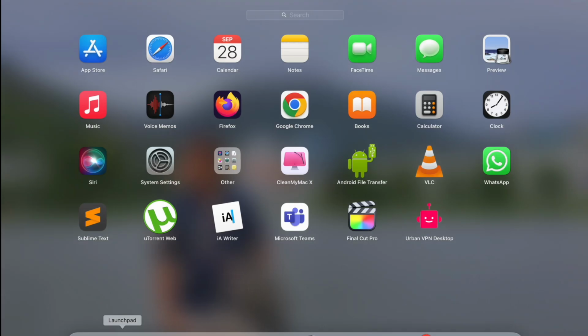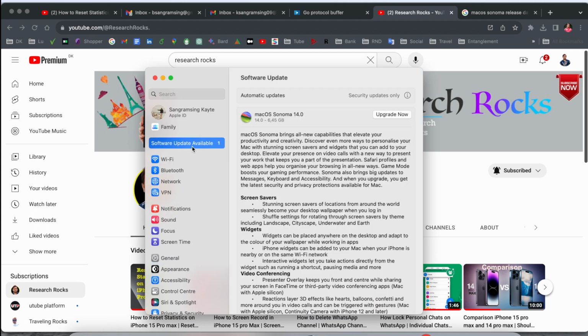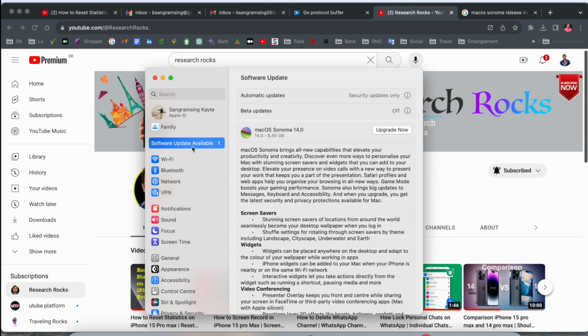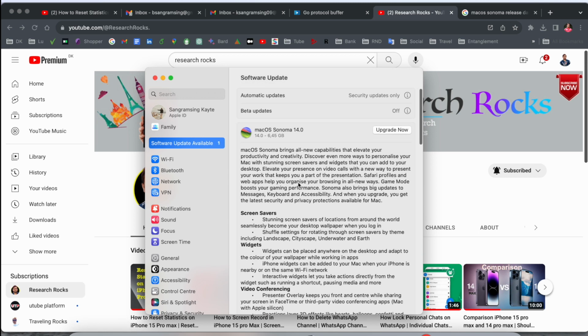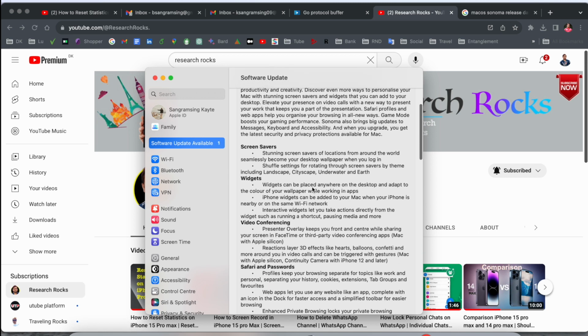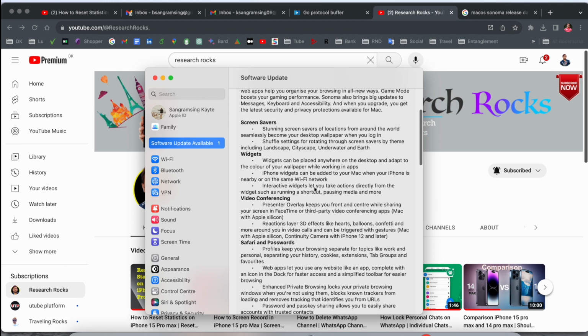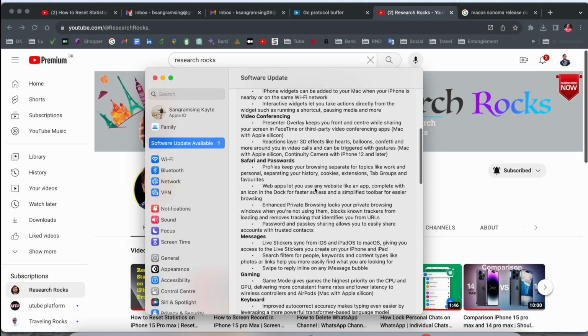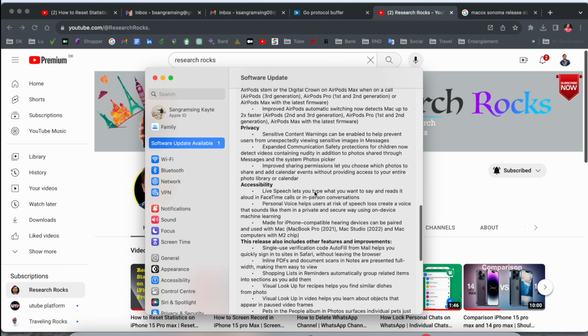First of all, click here on Launchpad and then click System Settings. After that, look at this here: on the 26th of September, they released macOS Sonoma. The size of this OS is 6.45 gigabytes, and all the explanations are available here. What is new and which types of features we are receiving related to screen, widgets, video conferencing, Safari, messages, gaming, keyboard, AirPods and so much more.